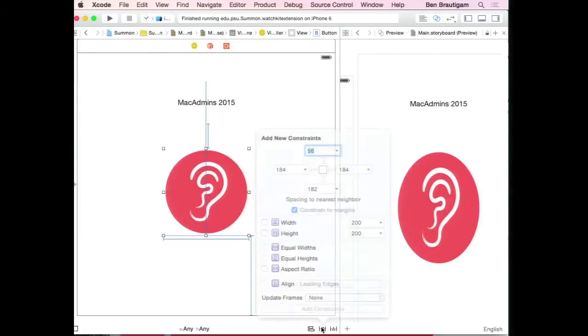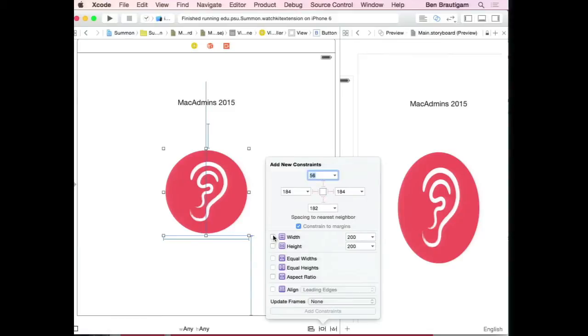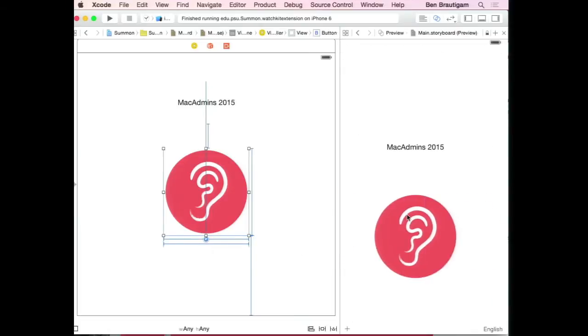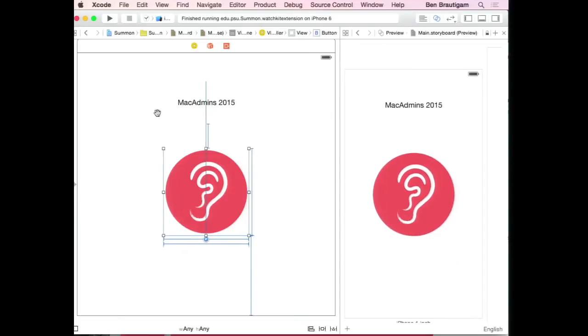I'm also going to make this sized a bit differently. So I can make fixed heights and widths using constraints. And you see how that fixed it in all the previews now. So now using one storyboard, I can make one interface where I don't have to worry about the device size and the screen size. Using constraints, I can make that all automated.